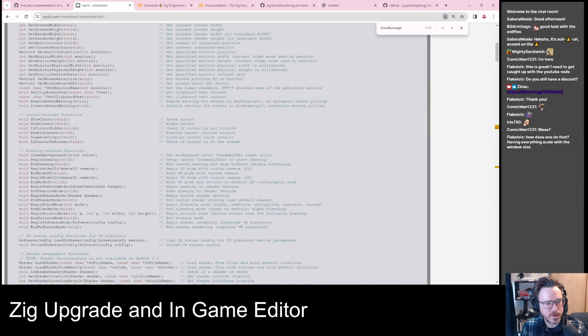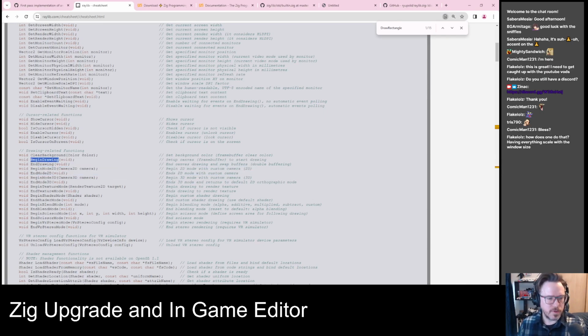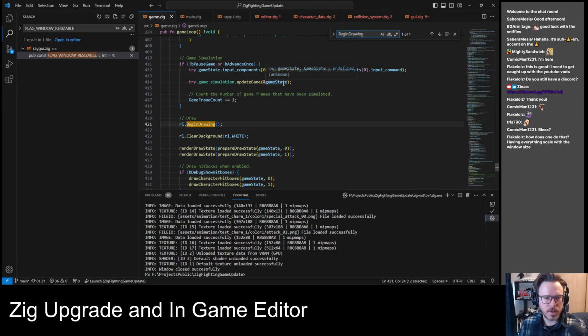Oh, Raylib has 3D mode. That's cool. Begin 2D mode. Begin 2D mode with a custom camera. Okay, that's interesting. Let's begin drawing. I think begin drawing is what we use right now. Yeah.